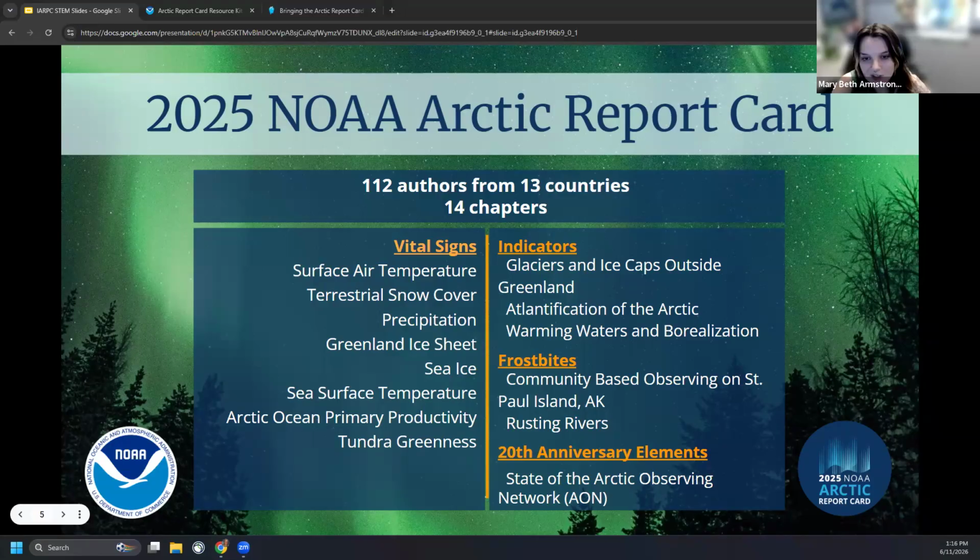And so we can look forward to shaking things up with the indicators and frostbites in the next issue. And the educational resource kit is responsive to everything that was talked about in the 20th anniversary, but also responsive to issues that we have discussed in previous Arctic Report Cards as well.